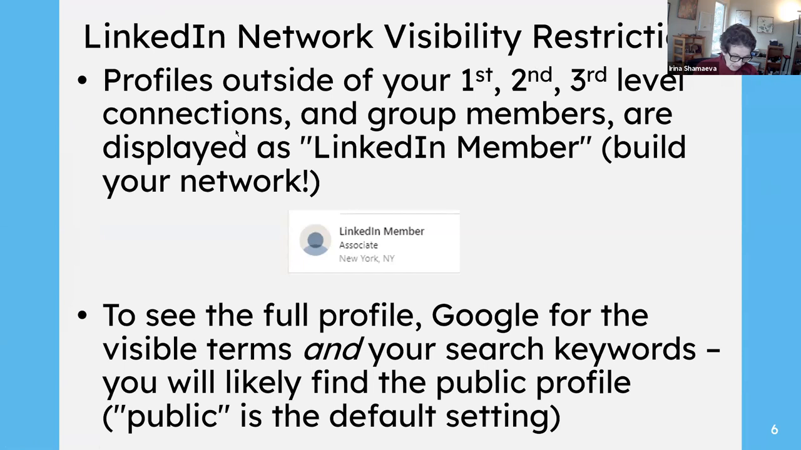LinkedIn is a network, and we have first level connections, second, and then third, and there are group members. People outside of our networks, when we search for them, are displayed as LinkedIn members, and if you press on it, nothing happens. One suggestion is to build your network so that you see more people, obviously. And then Google has public LinkedIn profiles, and it's ridiculous how LinkedIn wouldn't show us profiles, but Google would. So to find the profile on Google, you copy what is visible and your search keywords, what you search by, plug it into Google, and here you go, you'll find the full profile. Some profiles are not public, but it's very, very rare. 99.9 percent are public and found by Google.